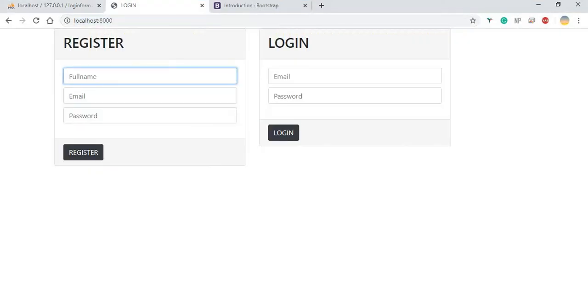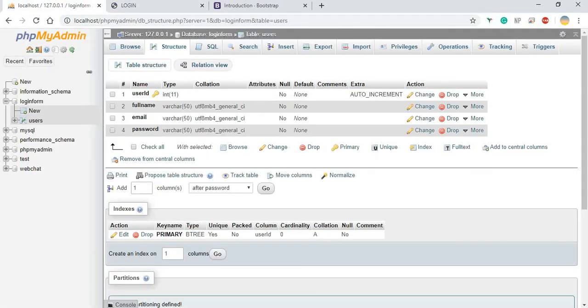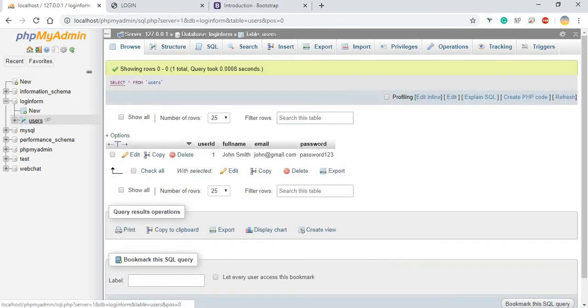Refresh our page. The full name is going to be John Smith. I'm going to give it john@gmail.com. I'm going to set the password to password123. I'm going to hit register, and let's see if we have got any data in our user table. So we can see here we got the full name John Smith, the email john@gmail.com, and the password password123, and the user ID, because it's set to auto increment, we set it to null, and the database did the rest.